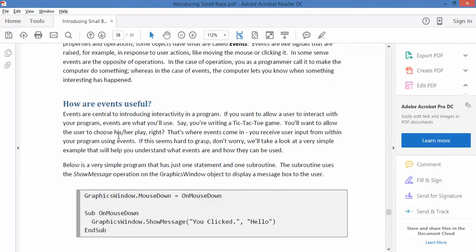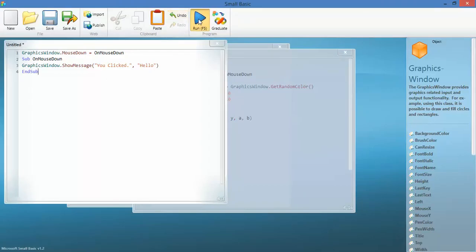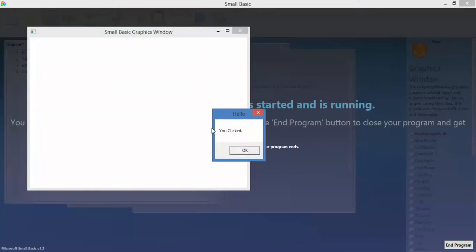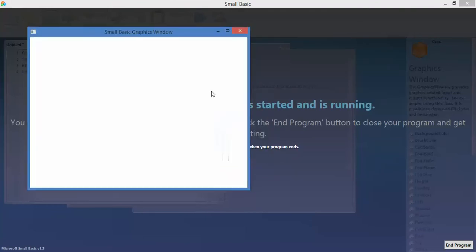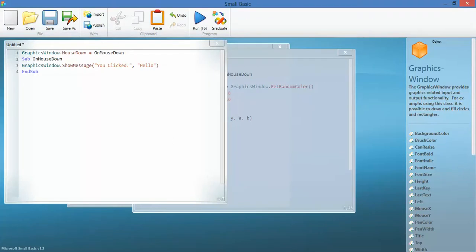So, in this particular routine here, there's a subroutine called on mouse down. The graphics window will show a message, "You clicked, hello," end sub. So that's the subroutine that is called when you put your mouse down, when you click down. So we jump across to the compiler and here it is, and I run that code and it brings up a blank window. I click on it and it says "You clicked," and Hello is the name of the window. That'll just keep running again and again. Whenever I click, that will happen. So, the interactivity is, it doesn't do anything until I do something, and then it reacts to it, which is a different type of programming than what we've done so far.